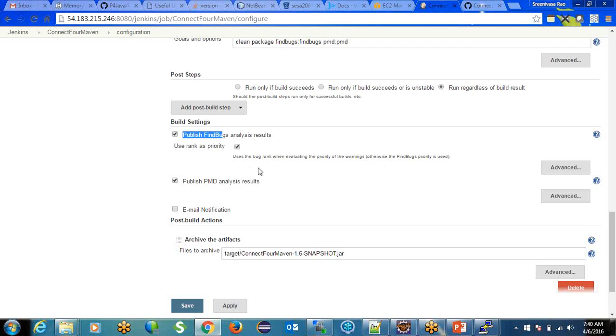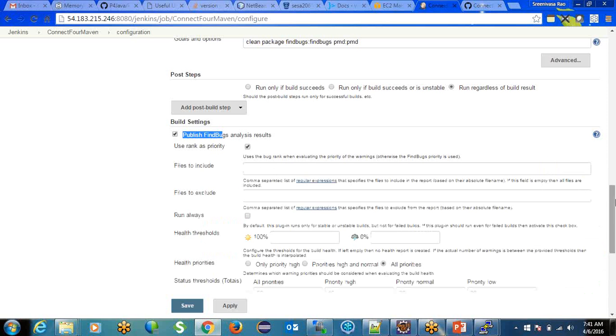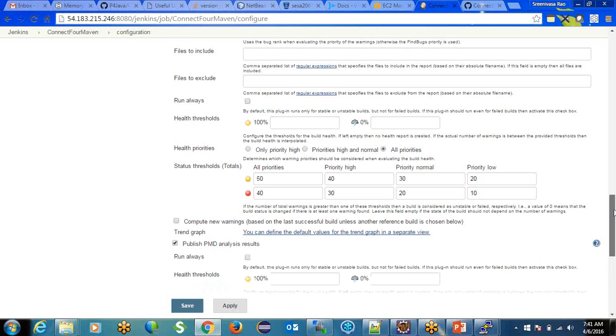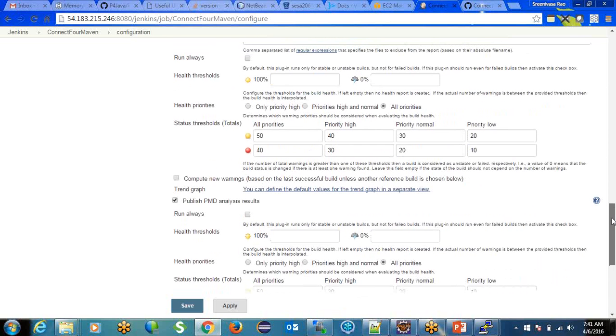By default it will not publish. Here we have to do some configuration. If we specify these thresholds, then it will publish the report on the Jenkins project dashboard. Here are all priorities and priority high. Suppose your defects are more than 20, below 20 is a very low priority, and if issues are more than 30, it's a normal priority.